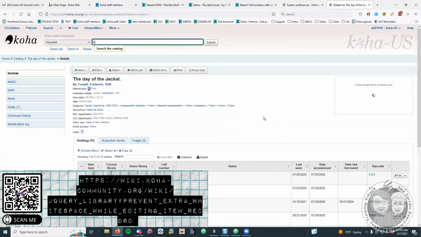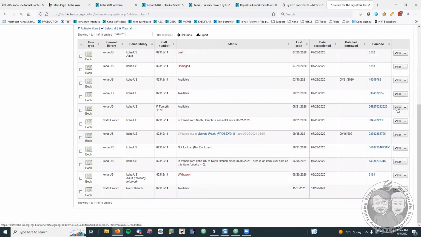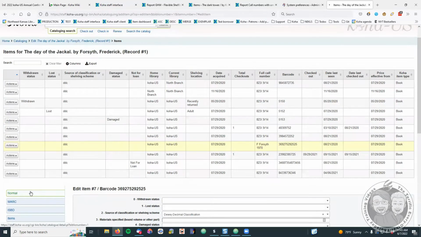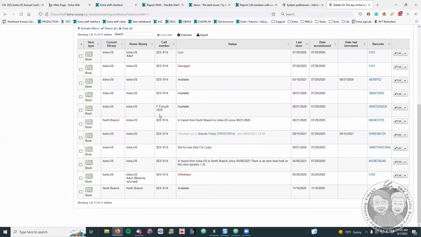I'm in the koha-US test server right now, and I'm gonna edit one of these items, Day of the Jackal, my favorite book to edit and mess around with. So I went in here and the call number is F4Scythe1970, and I put about five spaces in front of it, and a bunch of spaces between the F and the Forsyth, and then a bunch of spaces after it. You don't see that in the call number in Koha because all those spaces collapse in the HTML.